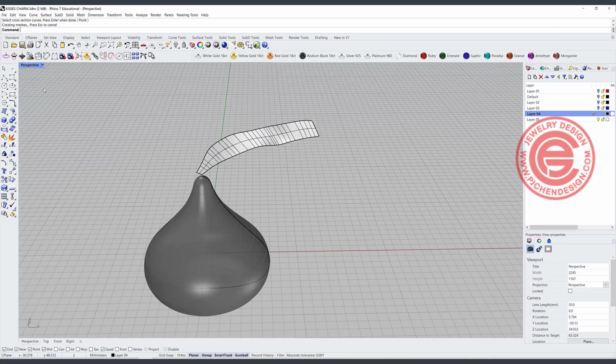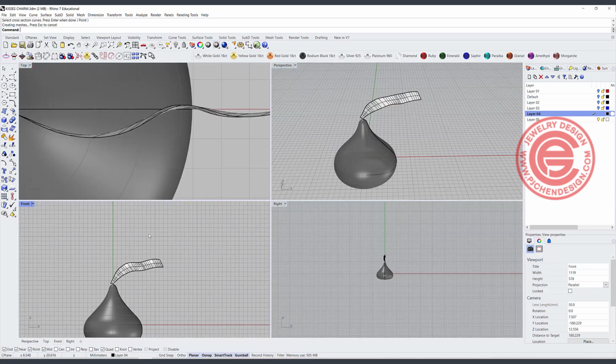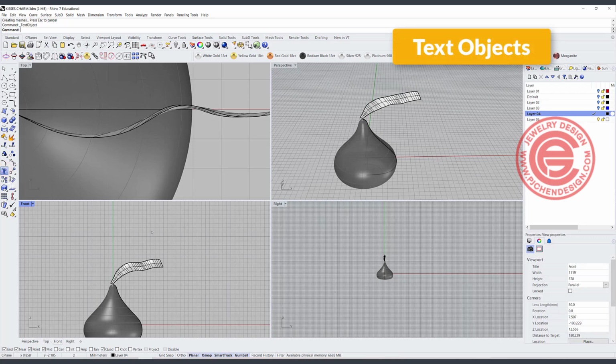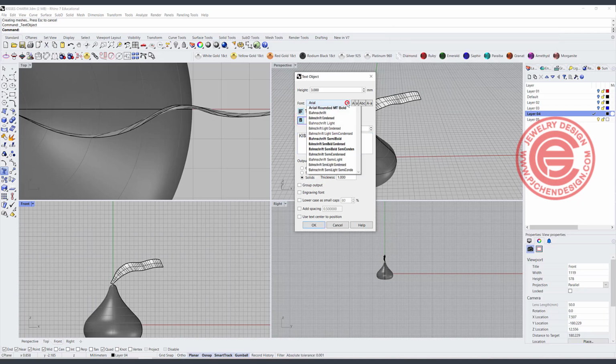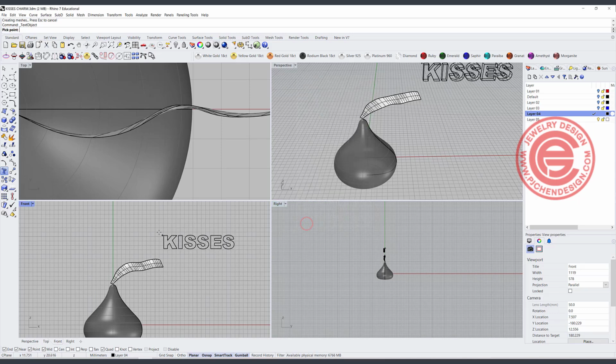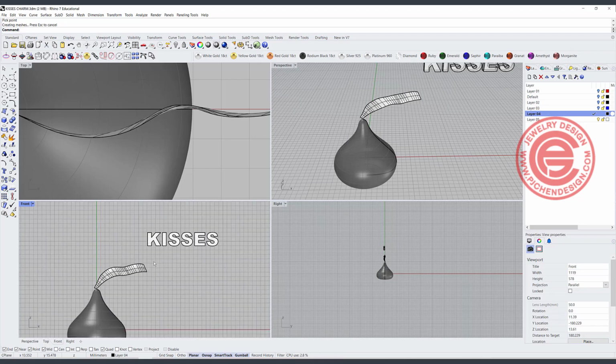To have a text on the top, let's work on the text first. We're going to type "kisses". So let's go to the text object, and then we're going to type "kisses", and I like them to be bold. Or you can choose Arial Black to be more closed, and I want them to be solid. Okay, so let's click OK, and we'll get something like this. We're going to leave this one here and we'll adjust it later.